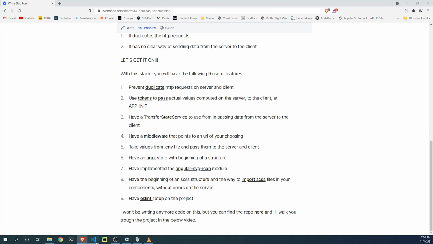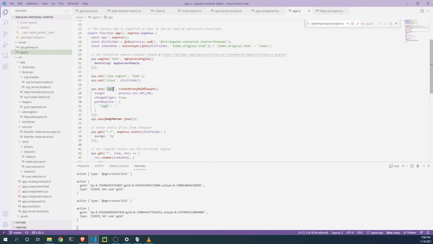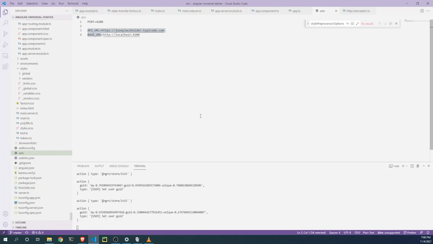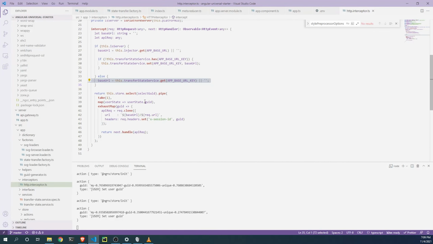It has also a middleware, so whenever you're making calls on the server to the API, it creates a proxy to another API that is declared here. This is just a dummy API that I found on the internet. But this clears the CORS issues that you might have, especially if you're working on a localhost. If you would call an external API directly, you would have CORS issues, but this way you're calling the localhost/API.